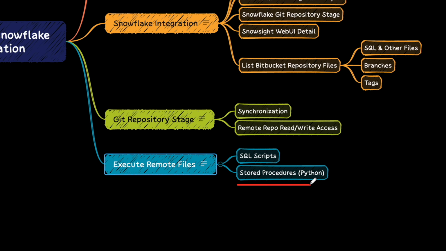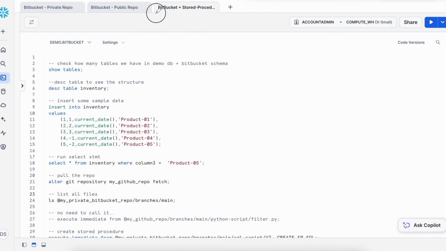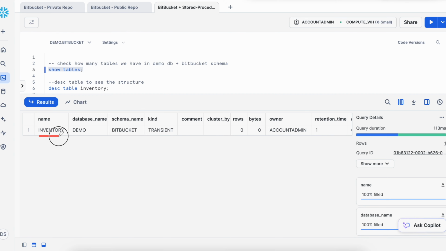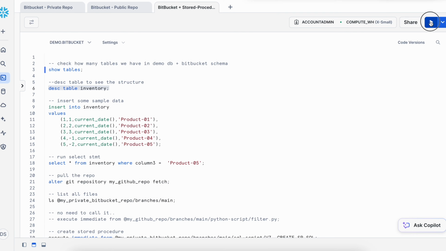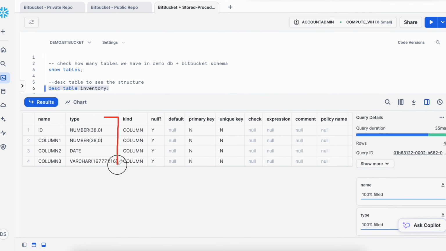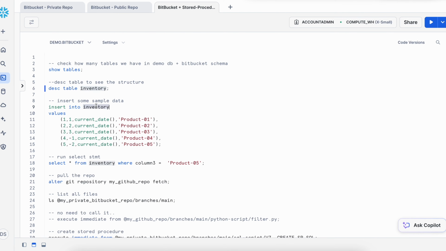Let's quickly see how we can create a stored procedure using a Python file which is part of our BitBucket repository. This is my new worksheet called BitBucket plus stored proc, and this is my database schema. This is my role, and first I'm going to check how many tables I have in this schema. I have only one table called inventory. Let's describe how the table looks. So I have a total of 4 columns: ID, column 1, column 2, and column 3. Looks good. Now I am going to insert a few sample records: product 1, product 2, up to product 5.